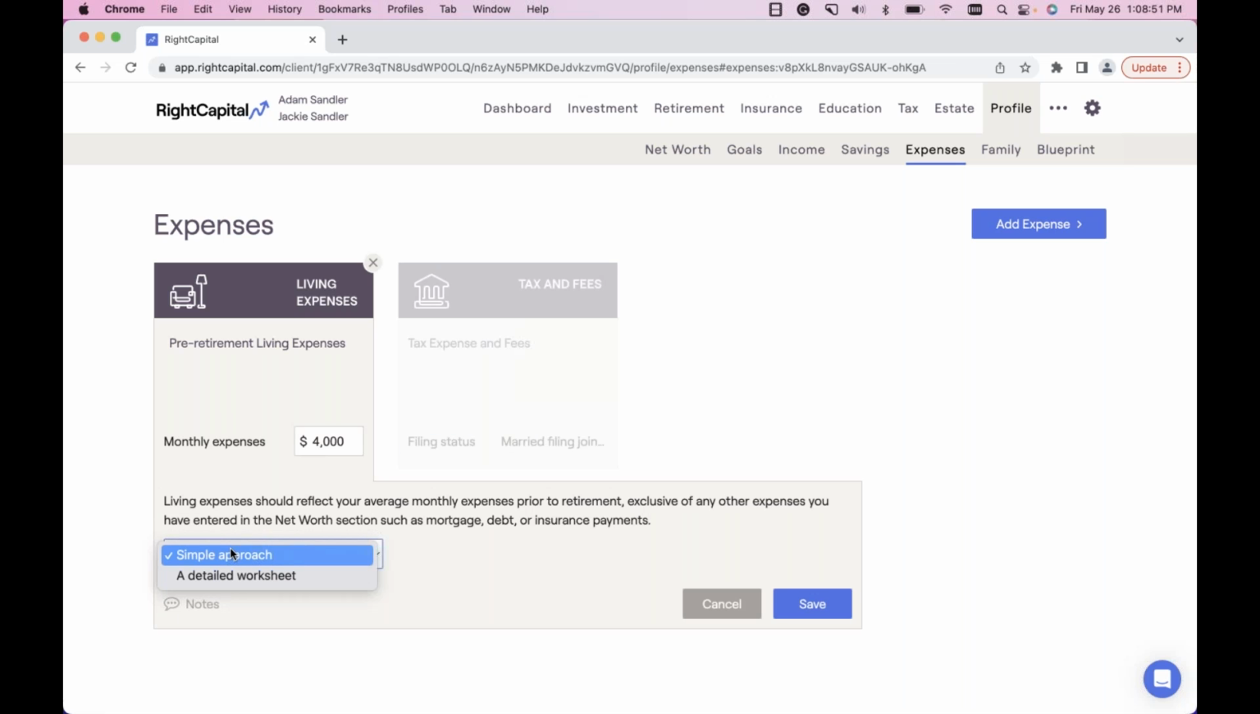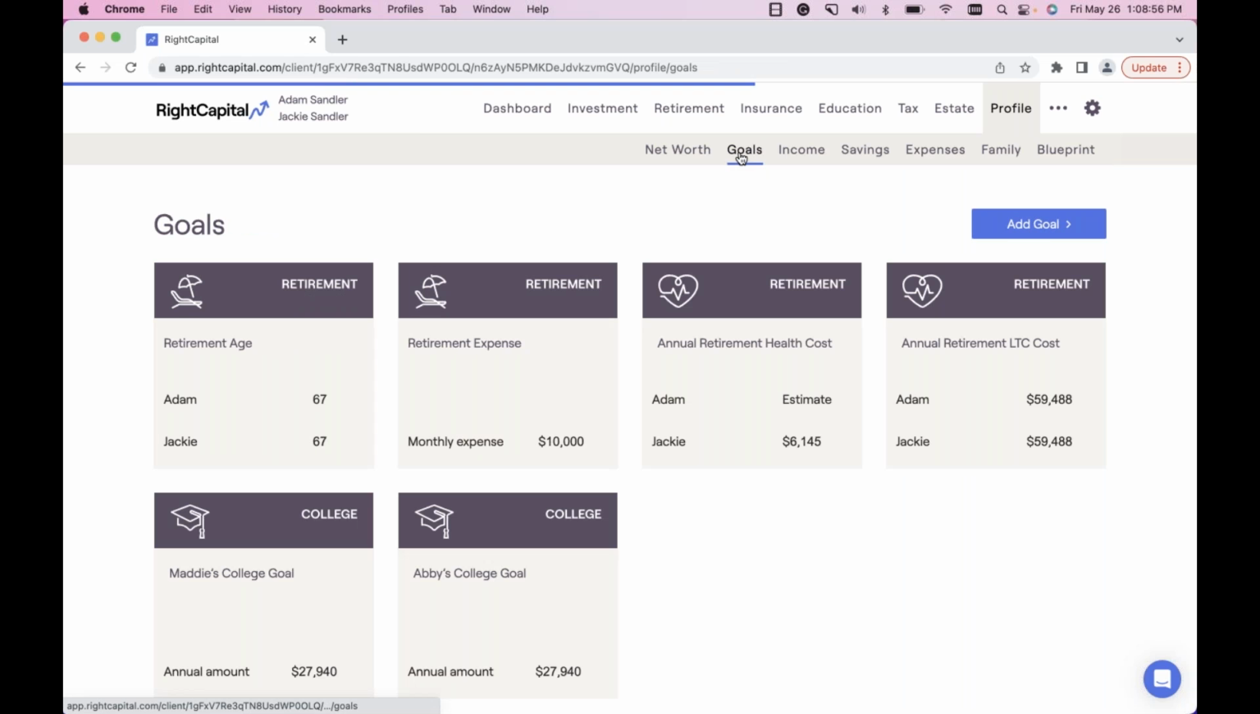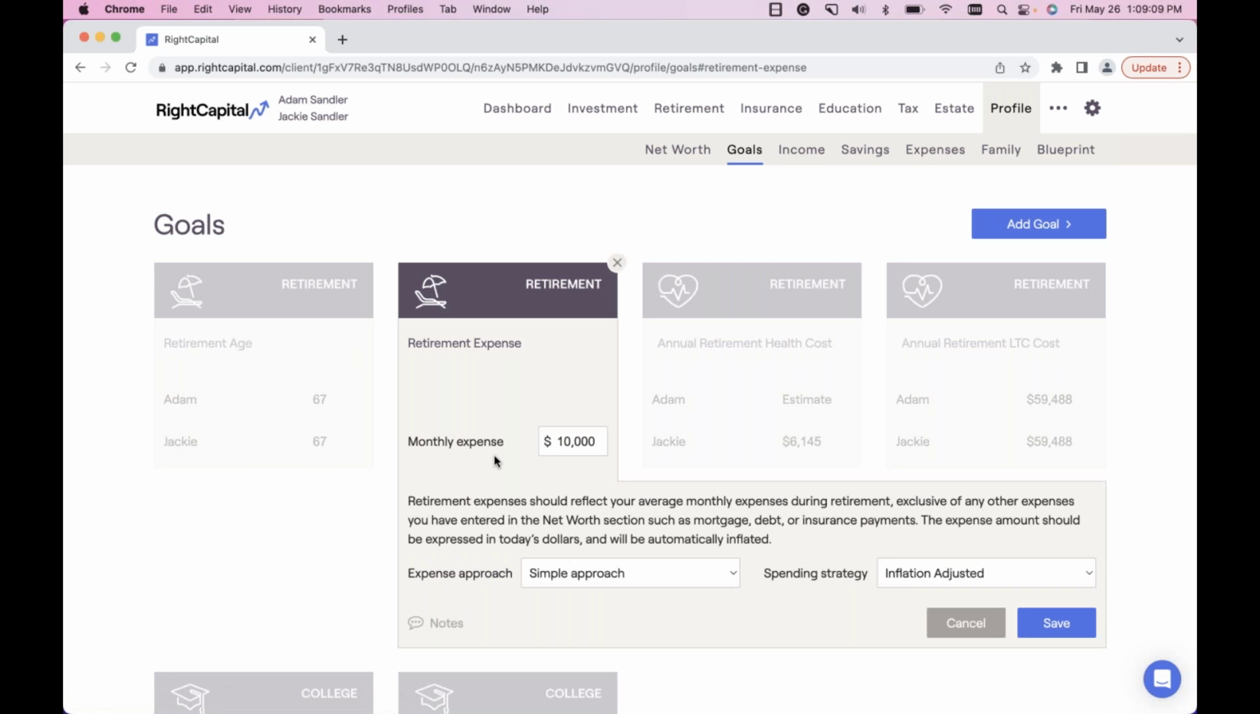Perfect. So then I'm going to go over to our profile goals card. So at the very top right, clicking into profile, then I'm clicking into goals. And then when the first client in the projection retires, we switch over from that pre-retirement living expense card over to this retirement expense. If I click into that card, it looks very similar to the pre-retirement. And again, it's extremely important to exclude those insurance, the debt we have entered, those credit card payments from this figure as well. And you can do the same thing for the goals card. Under that expense approach, you can switch over from a simple over to that detailed worksheet.